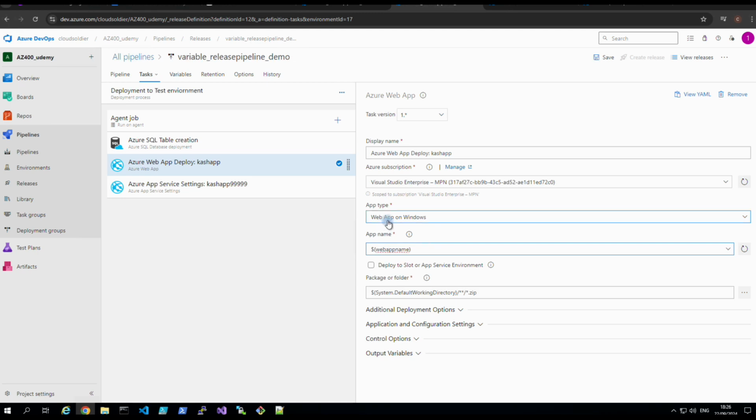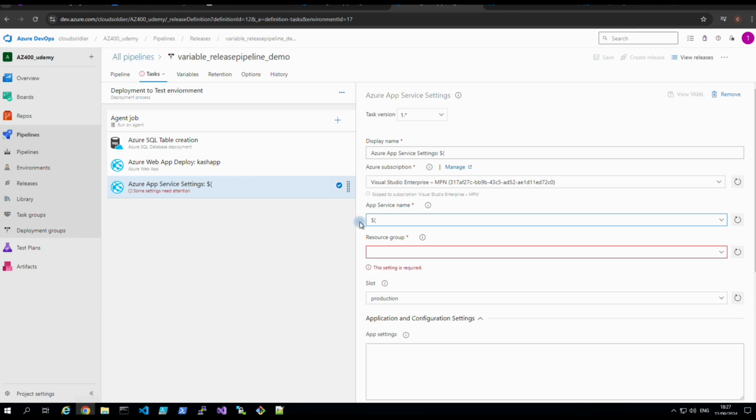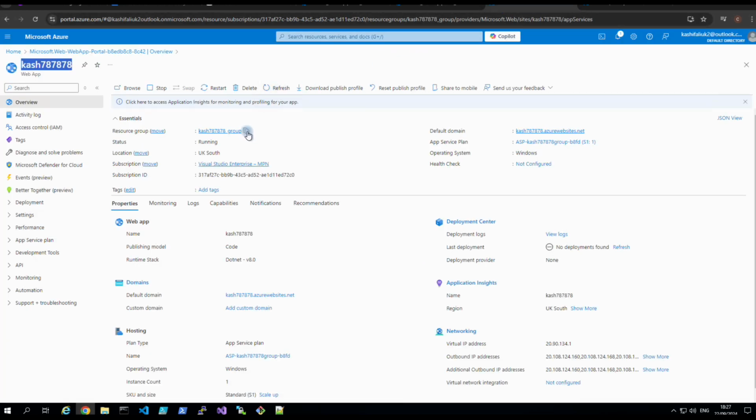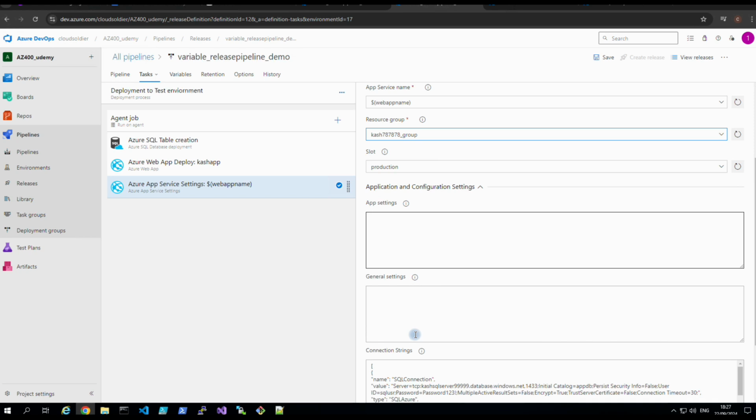Windows, and this one. So again, dollar web app name and resource group. So what is the resource group called? Just copy that. Slot production, just leave it like that.